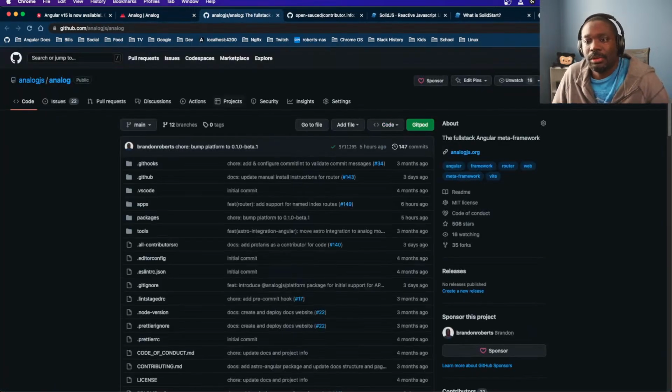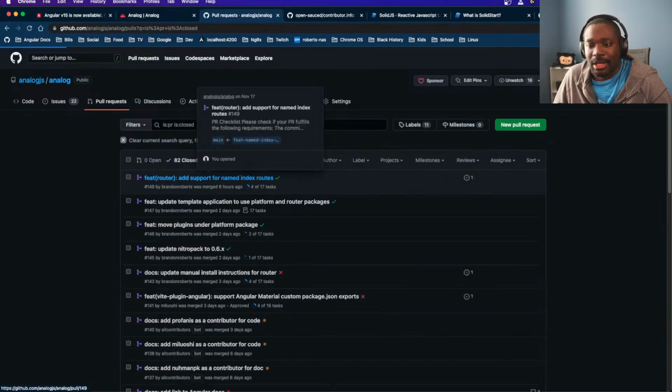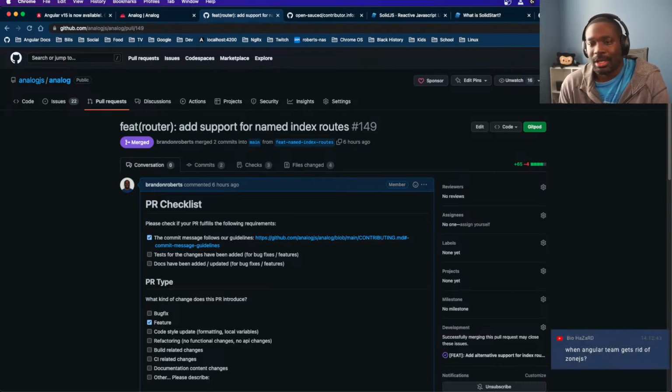If we open up this one, go to PRs. I did land a change for named index routes, which is one of the biggest things with using file-based routing systems. If you're using something like Next.js 13 or even Remix or Solid.js, I think most of them do the same thing as far as how you set up your structure for parent routes and child routes. And you have to use these index files for those.